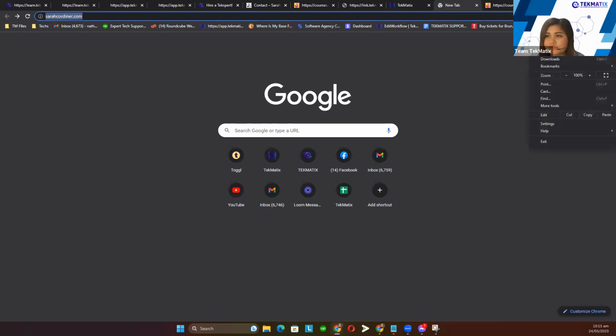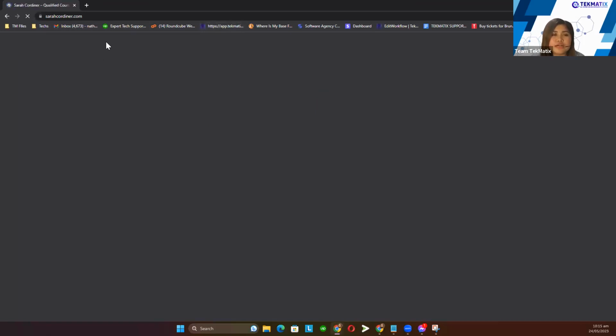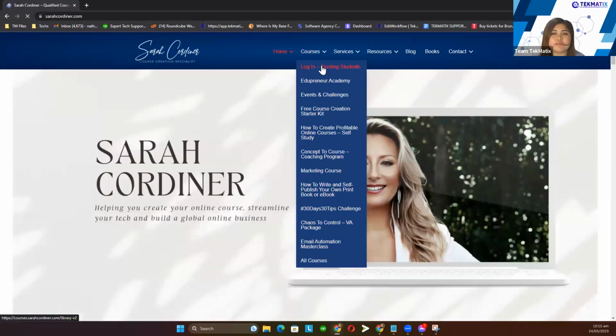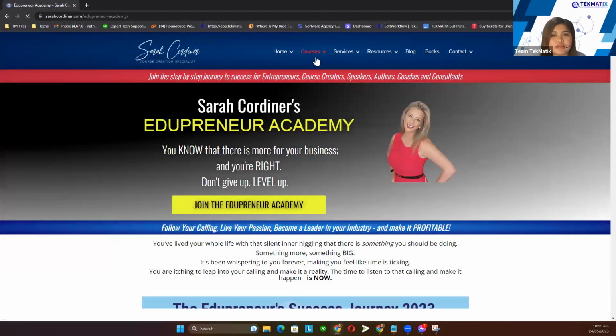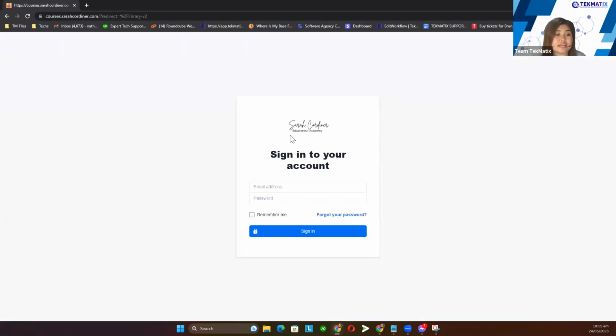Incognito. Yeah. So when I go to Sarah's website, go to your courses and then click log in existing student, because I'm an existing student and I want to log in, it will redirect me to this sign in link. That's why I'm saying it's important to test the link using an incognito tab or a private window, so you will see the first experience of how your student will see your website on their end.